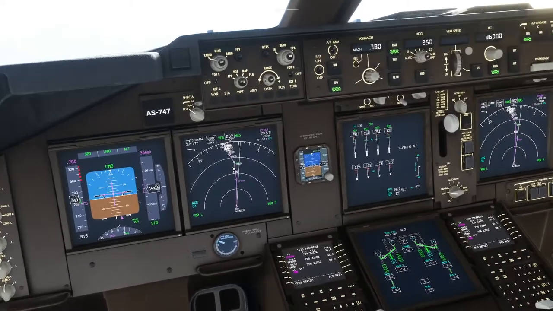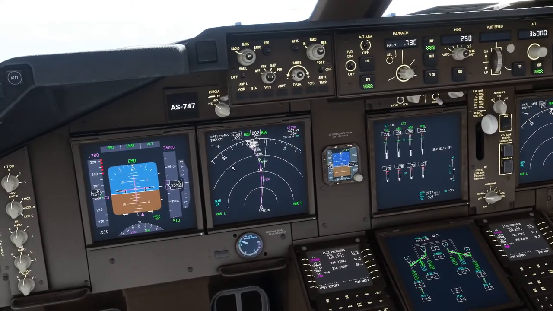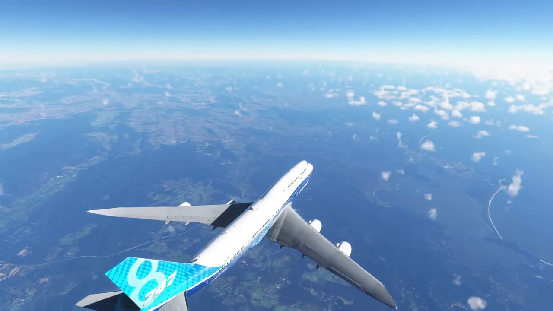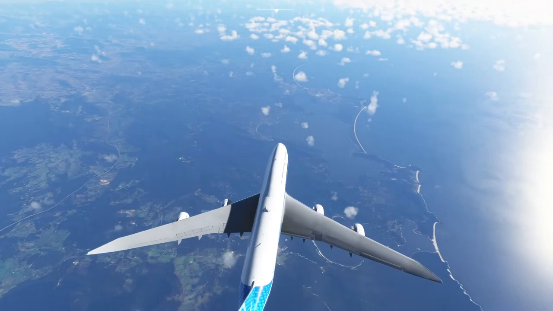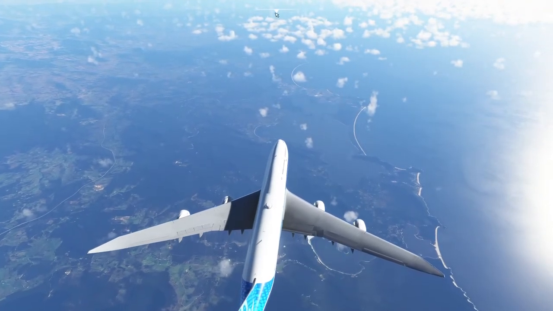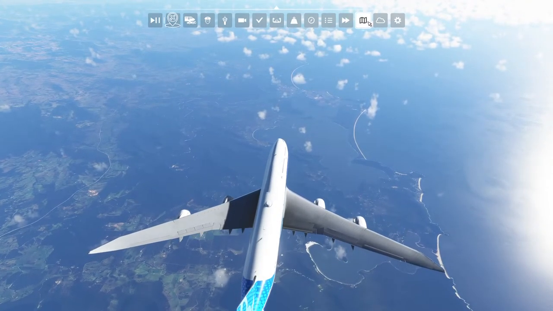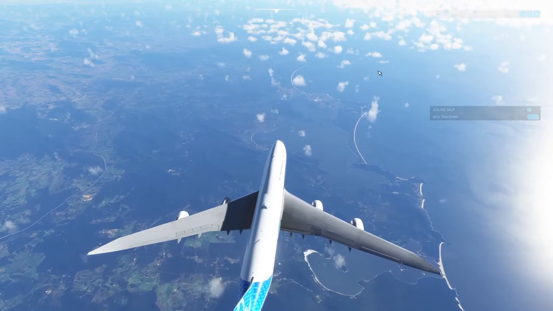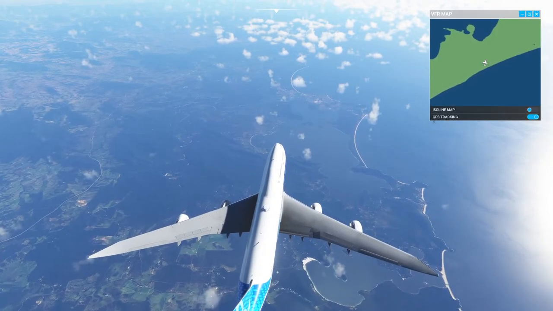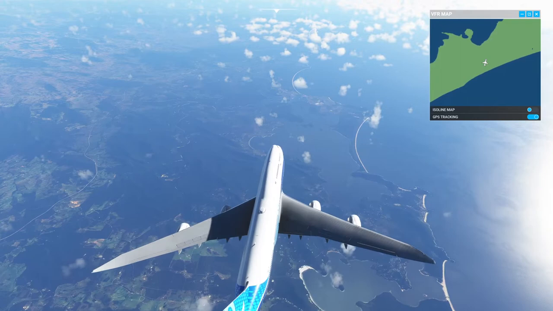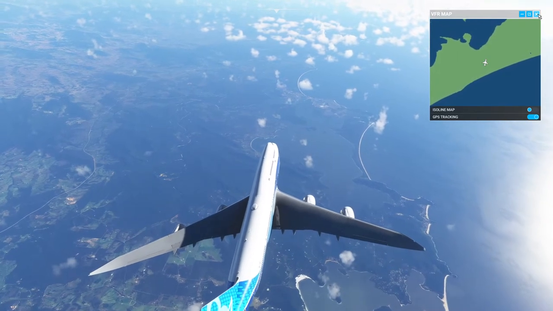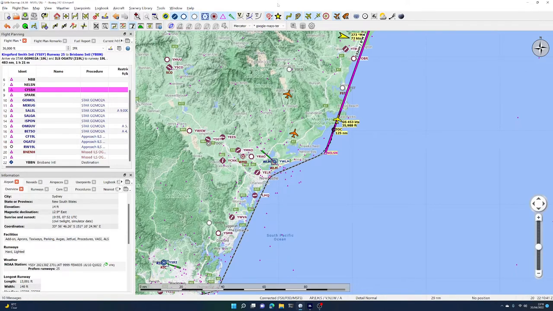Okay, so we've got about 300 miles to go. So I'm going to set the view up outside for a while. And you can enjoy the scenery as we go along the coast of Australia. And I will disappear for a bit and come back ready for approach. So I'll pull up the flight map. Actually, I'll show you a neat trick. Rather than use that flight map, what I'm going to do is open Little Nav Map.